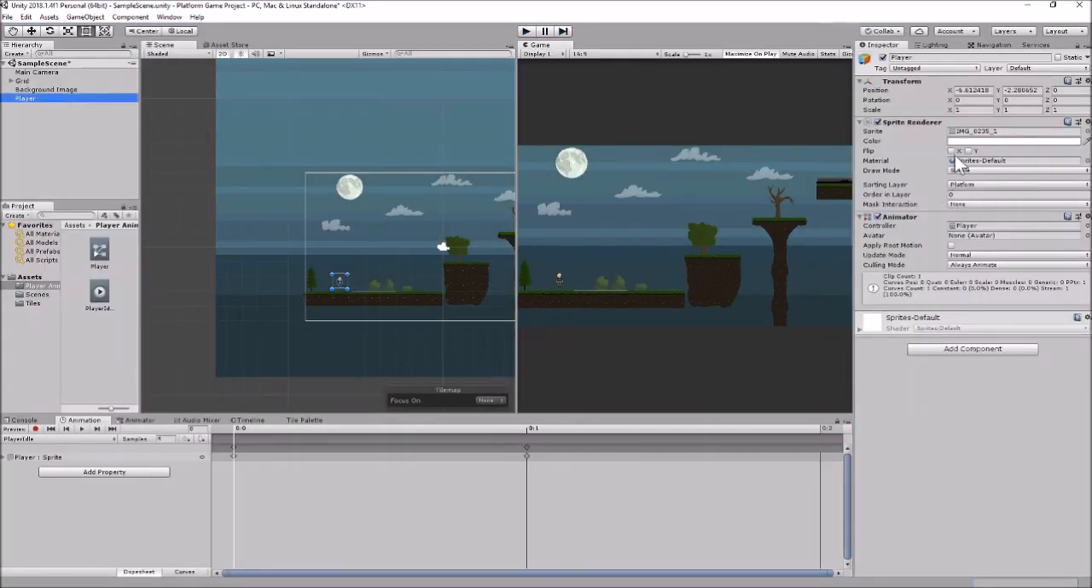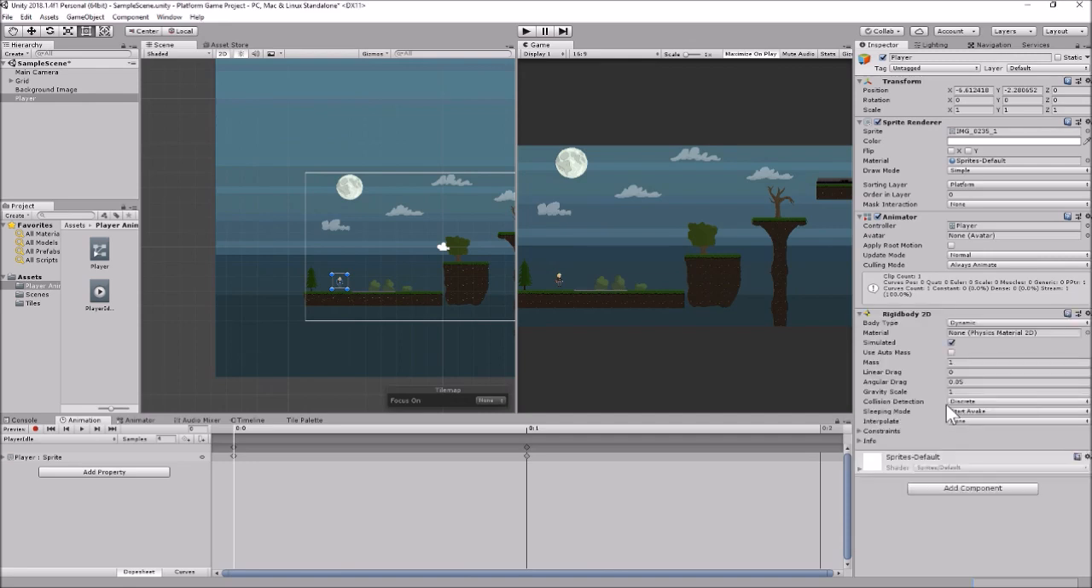So on my player, I need to add a component. So let's go here to add component, and what we want here is our rigid body, and you can just start typing in what you want. If you know what it is, it'll pop up. The rigid body 2D is what we want, and we are just going to leave all of these presets at their default.